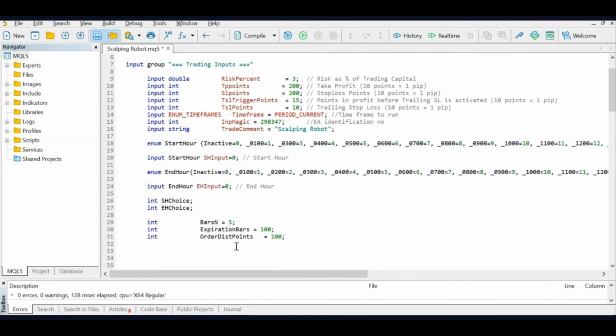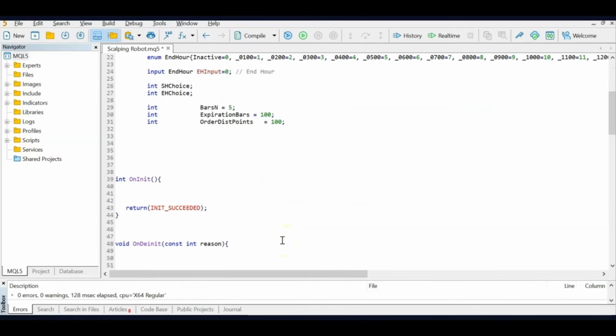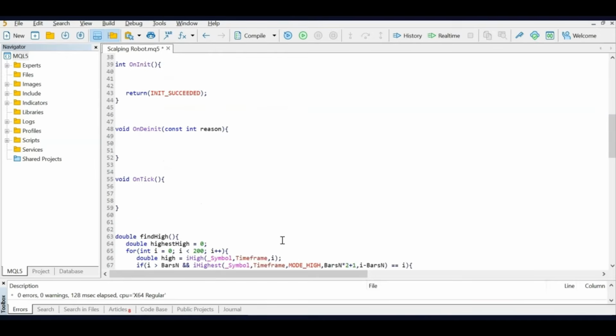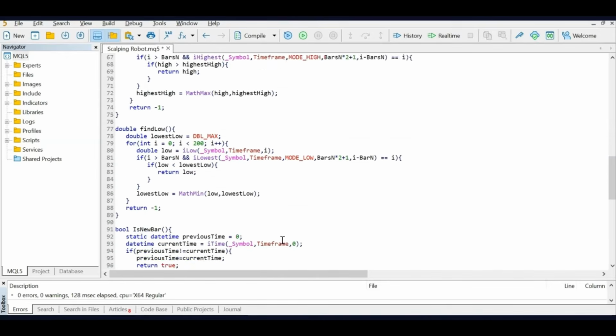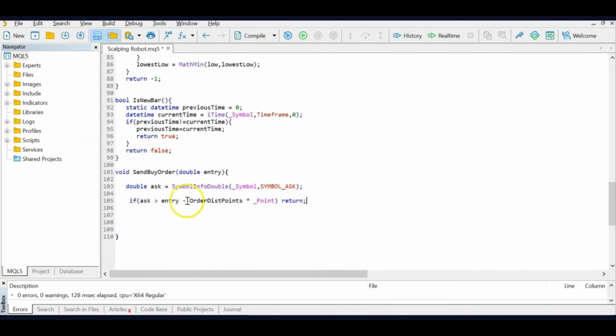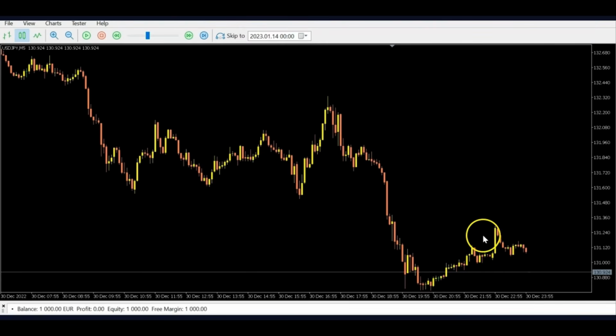Remember here we had an order distance point of 10 pips or 100 points. The order that we're sending needs to be above at least by 10 pips of the current price, otherwise don't send the order. And this is what I'm saying, if the ask is greater than entry minus order distance point times points, then just simply return. Don't run any code below, just return from here, exit this. Don't send any buy order. Again here, if the price was here and this was the order send point because it's a high, if the price was here, I don't want to send the order.